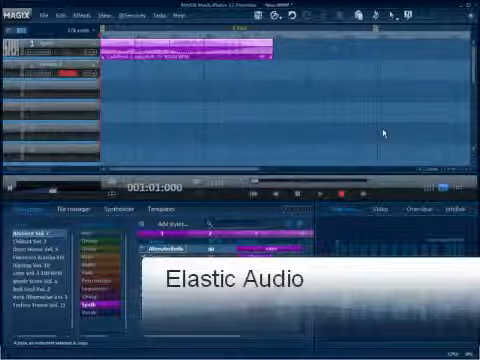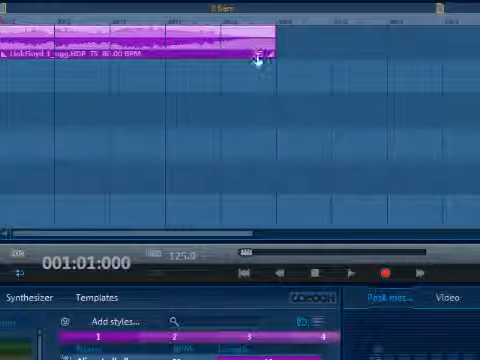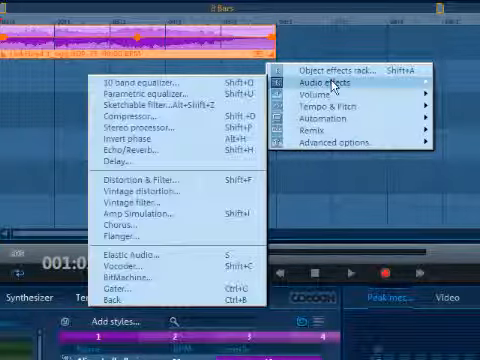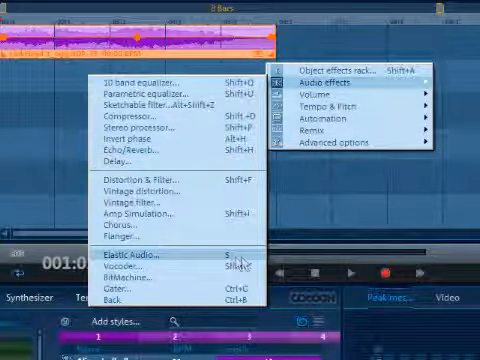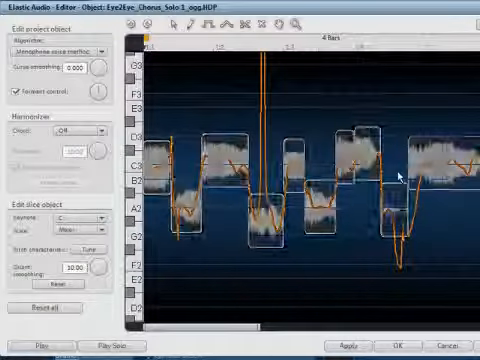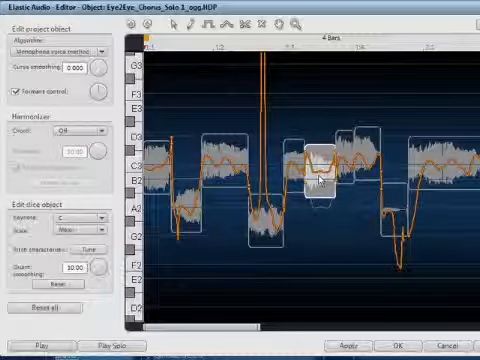Elastic Audio gives you the power to correct or manipulate tonal recordings, especially voice parts. Select a vocal loop and open Elastic Audio via the effect selection, or even quicker and more comfortably by simply pressing S. You can now edit single syllables independently from each other.